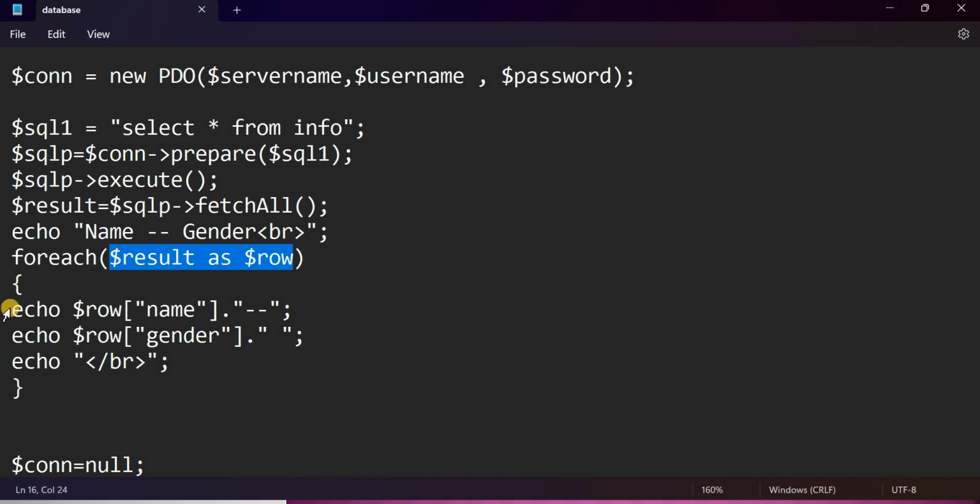Inside the loop, we have 3 statements. The first statement is echo $row name. So here it is going to print the name which is in the first row. It is just going to print these dashes to distinguish. In the second statement, we have used $row and gender. This is going to print the gender which is there in the first row. After that, we add a BR. BR is to just come to a new line.